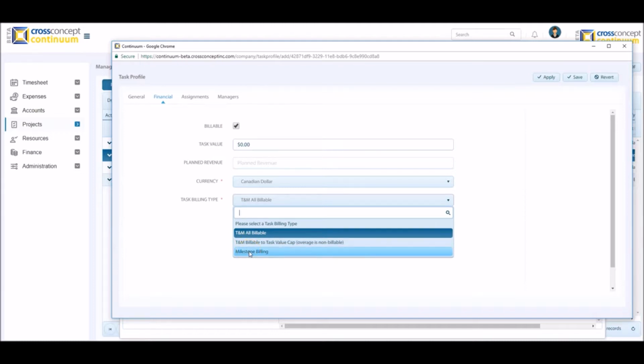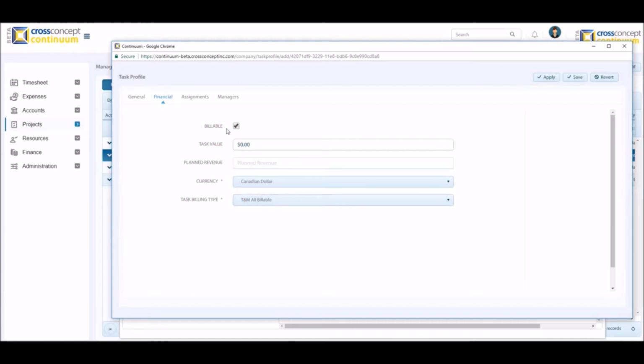If the project was configured to have a combination of billable tasks and non-billable tasks by using the option Set a Task, then all these options will be available for manual configuration, like in this example. Let's say this will be a billable task, so we select the Billable checkbox. Then we enter the planned value for this task. The planned revenue will be calculated automatically based on the rates of the assigned resources and the number of planned hours of the task. Then we select the currency. And finally, we select the task billing type, for example, Time and Material All Billable.